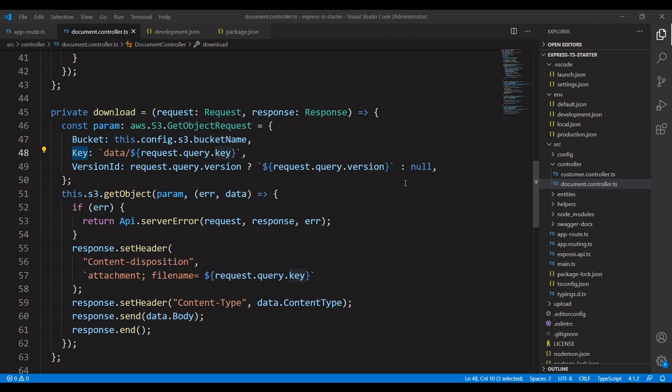Next is how to download a file. For downloading a file, we should pass a parameter getObjectRequest. The first is going to be the bucket name. The next is key. In the previous statement, we have checked it as a prefix. In this property, it is going to be same as the upload. It is going to be key. Data, I'm going to pass it as a key in the query string. Next is version. If I provided the version, download the file by the version, or else it is going to be null. Null means it will download the latest version.